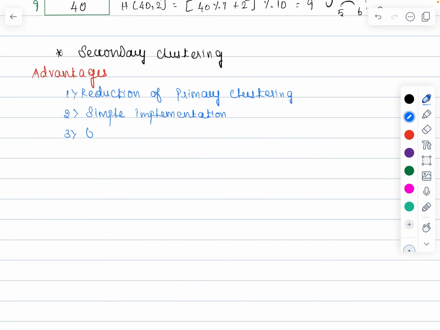And third one is good cache performance. Probes are generally closer together compared to more complex schemes like double hashing, and it also maintains some of the cache performance benefits. Because the probes are generally closer, it gives very good cache performance.